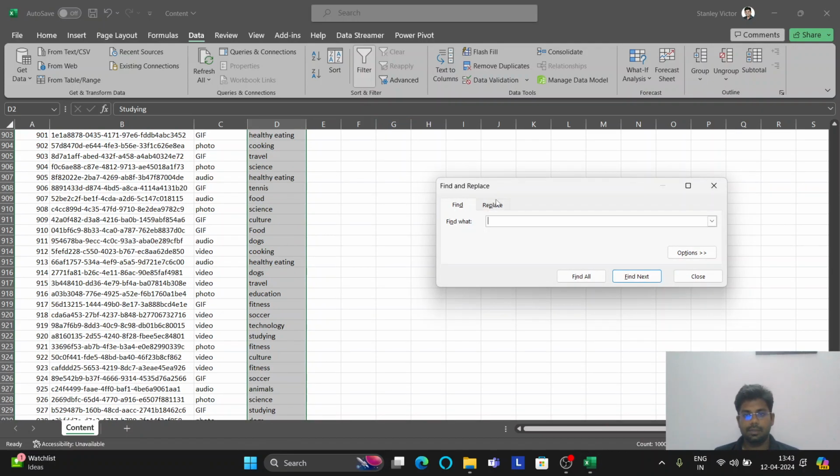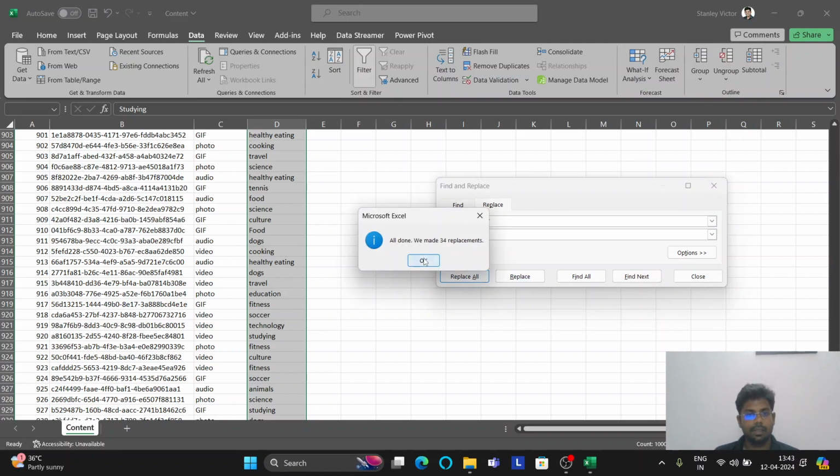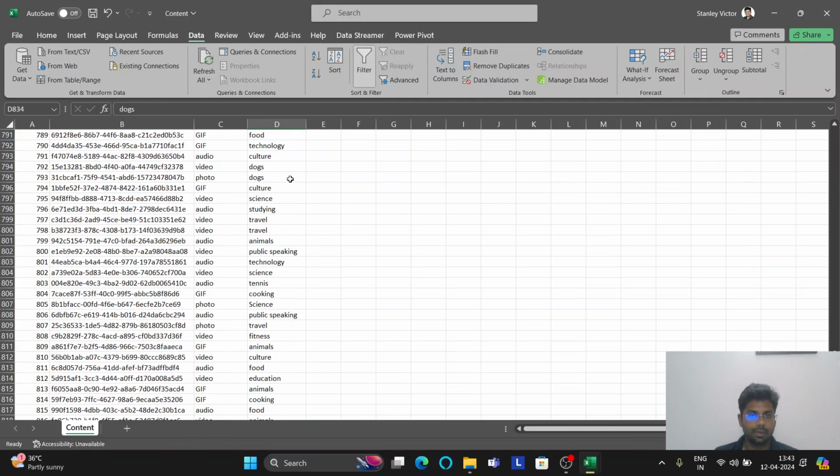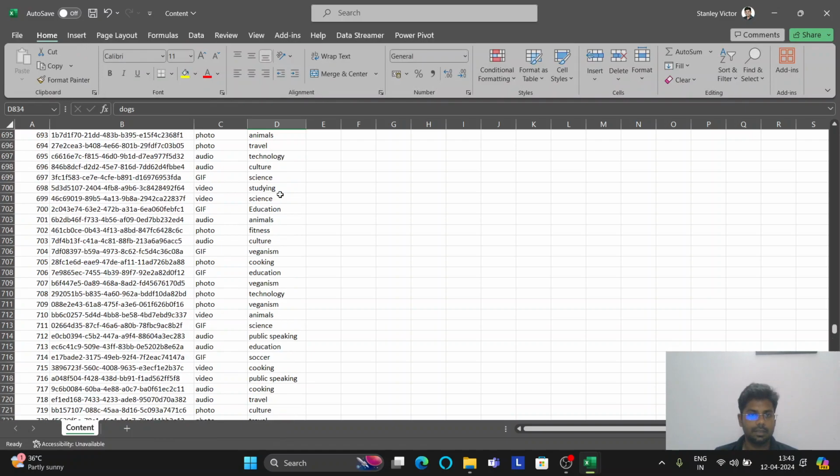Control F, find and replace. We are going to replace quotation with empty. Okay, we made 34 replacements. So now let us check.